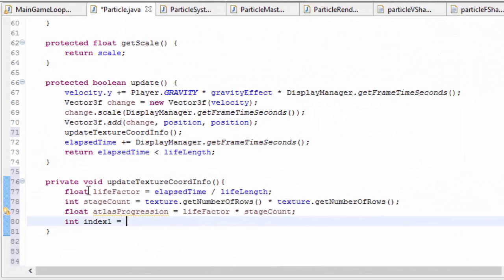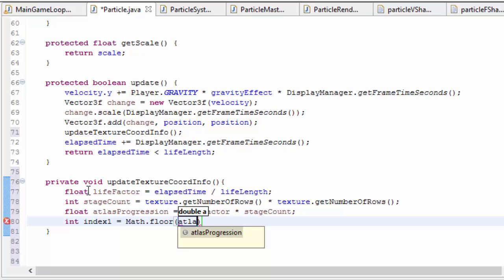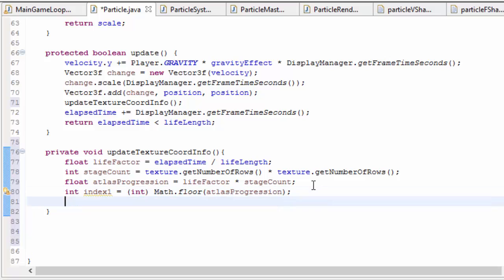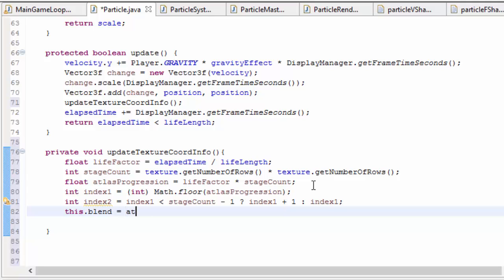So the index for the current stage in the texture atlas can be calculated by simply flooring the atlas progression value, and we're going to need to cast that to an int. And we also want to calculate the index for the next stage in the texture atlas, which we can do by simply adding 1 to the index of the current stage, but only if the current stage isn't the last stage in the texture atlas, because if we're already in the last stage, then there is no next stage, so we can just set the next index to the current index. We also need to calculate the blend factor value, which, as I mentioned earlier, is just the fractional part of the atlas progression value.